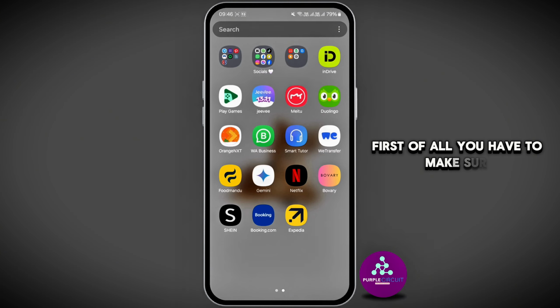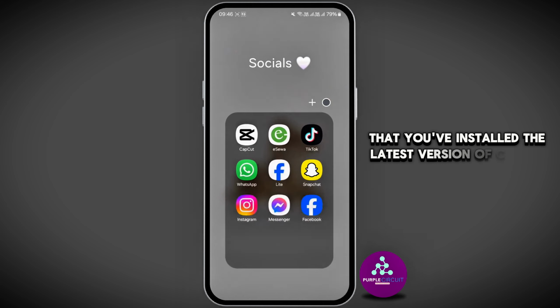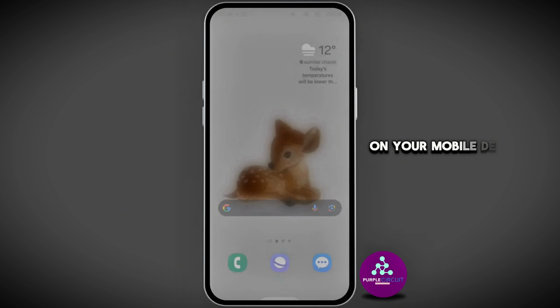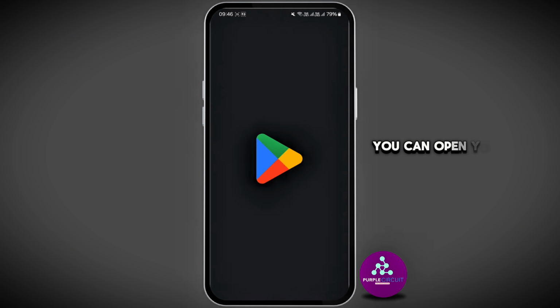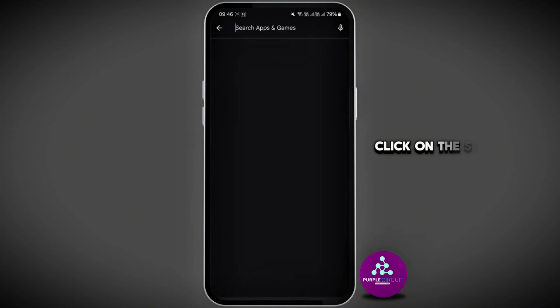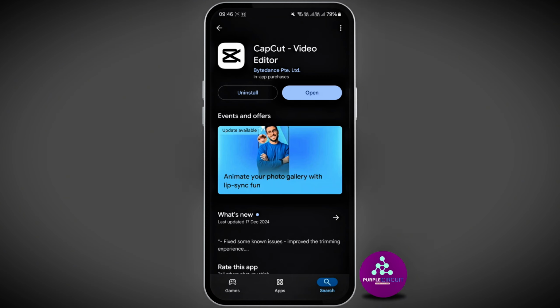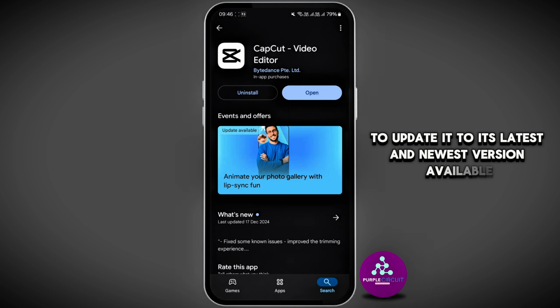First of all, you have to make sure that you've installed the latest version of the CapCut application on your mobile device. To verify that, you can open your Play Store, click on the search bar, and type in CapCut. And if you see an update button instead of an open button right over here, simply tap on it to update it to the latest and newest version available.